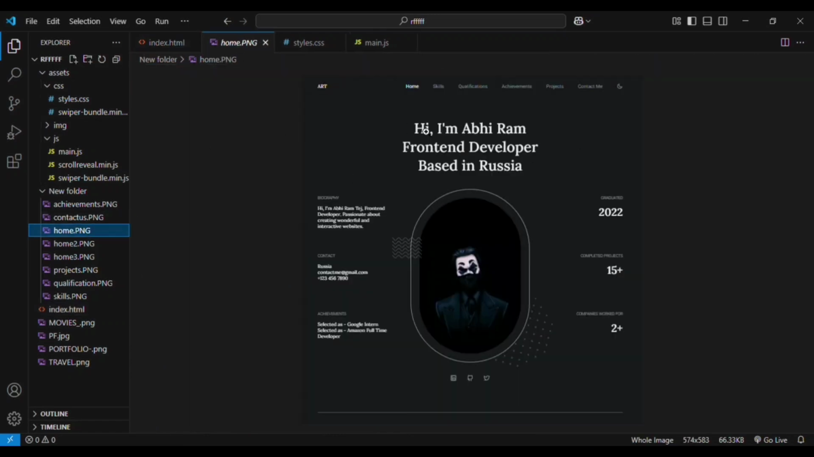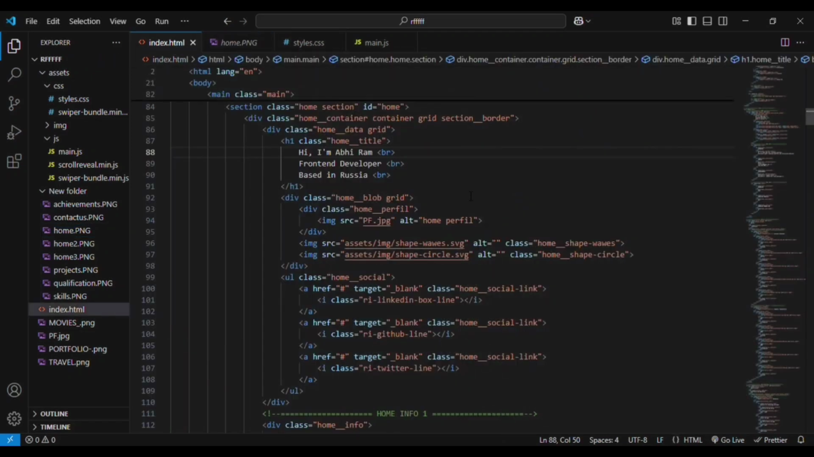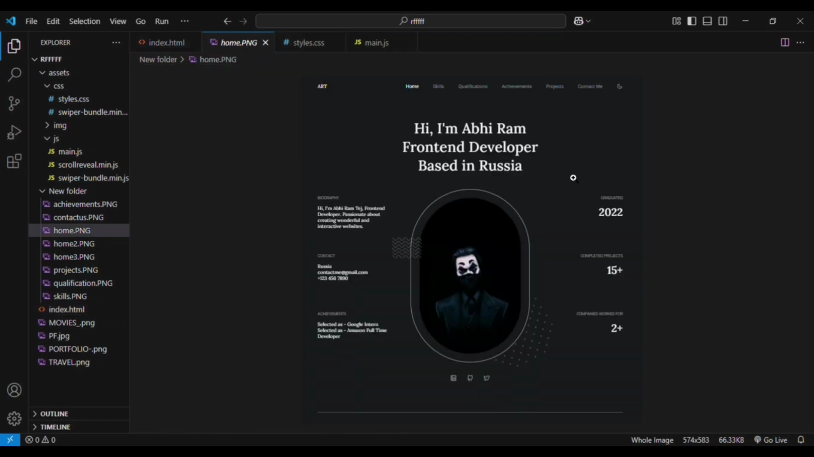You can see I am Abhiram. Then I have added the break tag, so it will go to the next line. The next line is content developer. Then I have added the break tag again, so it will go to the next line based in Russia. You can see they are displayed exactly on different lines.